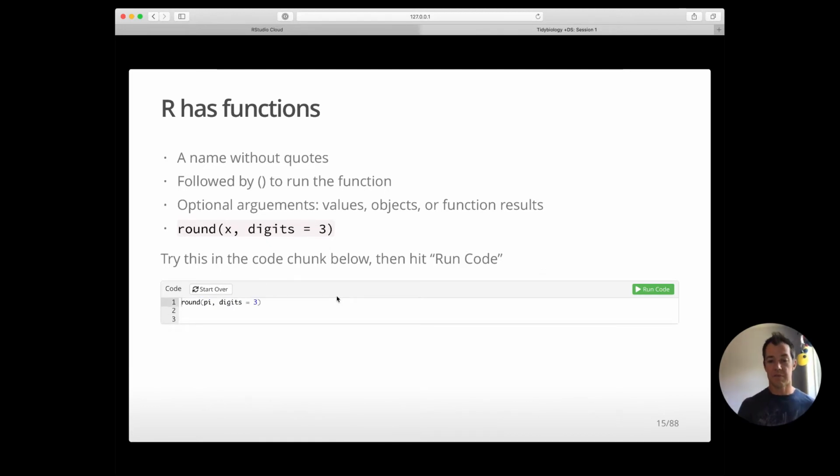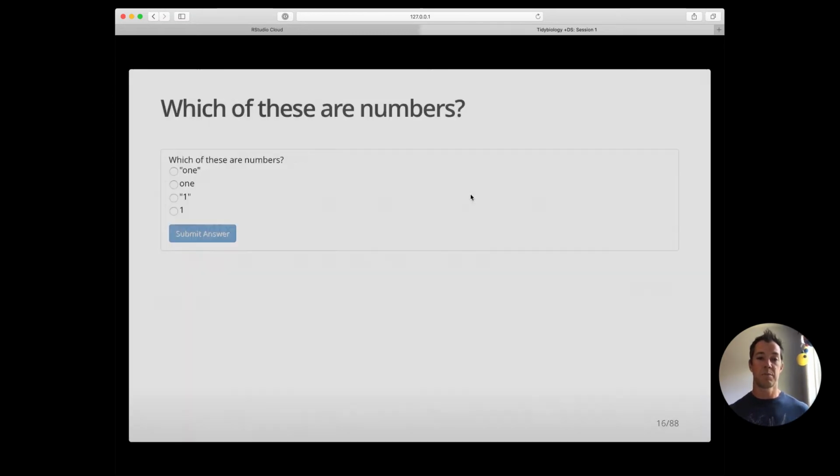So this is our very first function. It's round. It's going to round our number. In this case, it's going to round pi. Or if you want to assign an object a value, let's say x, you can put in x and so on. So go ahead, and the idea is just to play with this, to get familiar with these ideas. And again, the parentheses after tells R that this is a function.